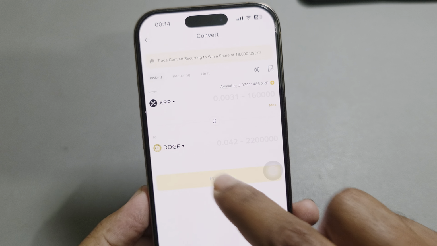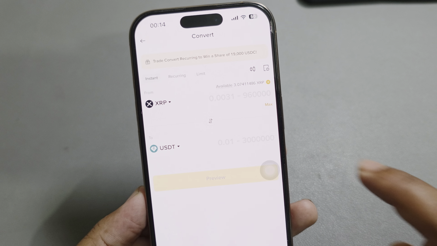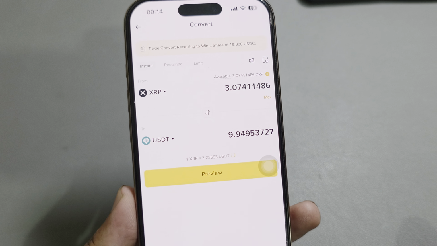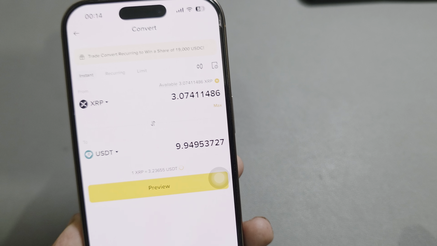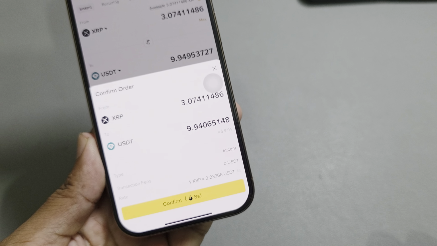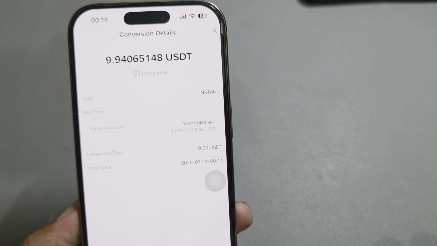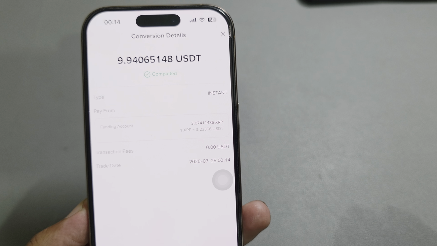Now select your XRP, and here you have to select your USDT and press on max to convert all. Now press on preview. Now you have to confirm, and your convert is done.